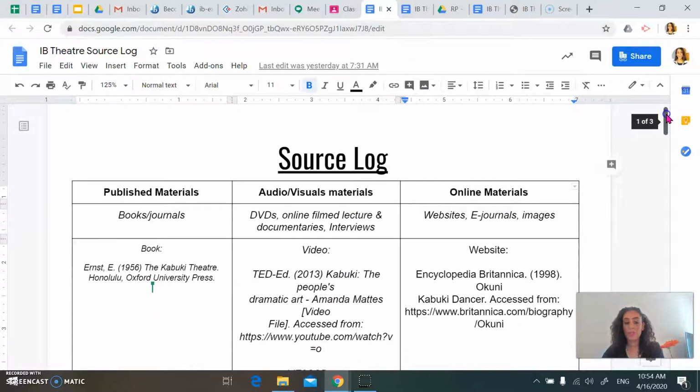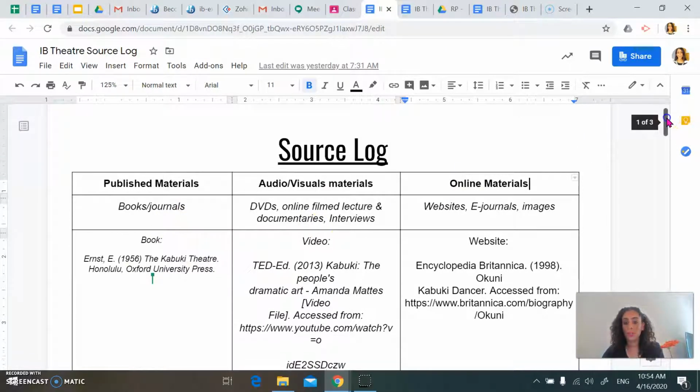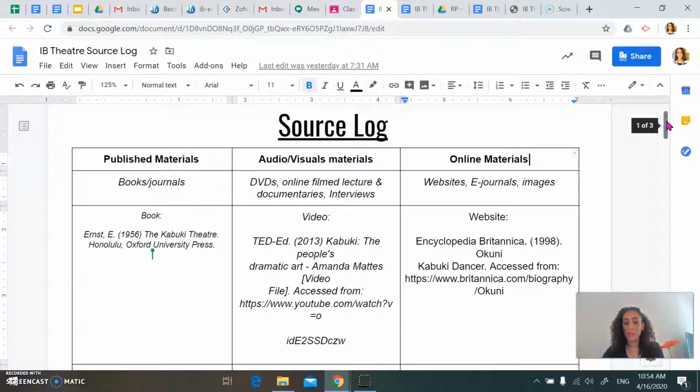So we have published materials, which are books or journals. We have audio-visual materials, which can be YouTube videos, online filmed lectures or documentaries, interviews, TED Talks, etc. And then it can also be filmed workshops, guys, if you find a filmed workshop. And also we have online materials, which is your basic websites, your e-journals, and your images, okay?